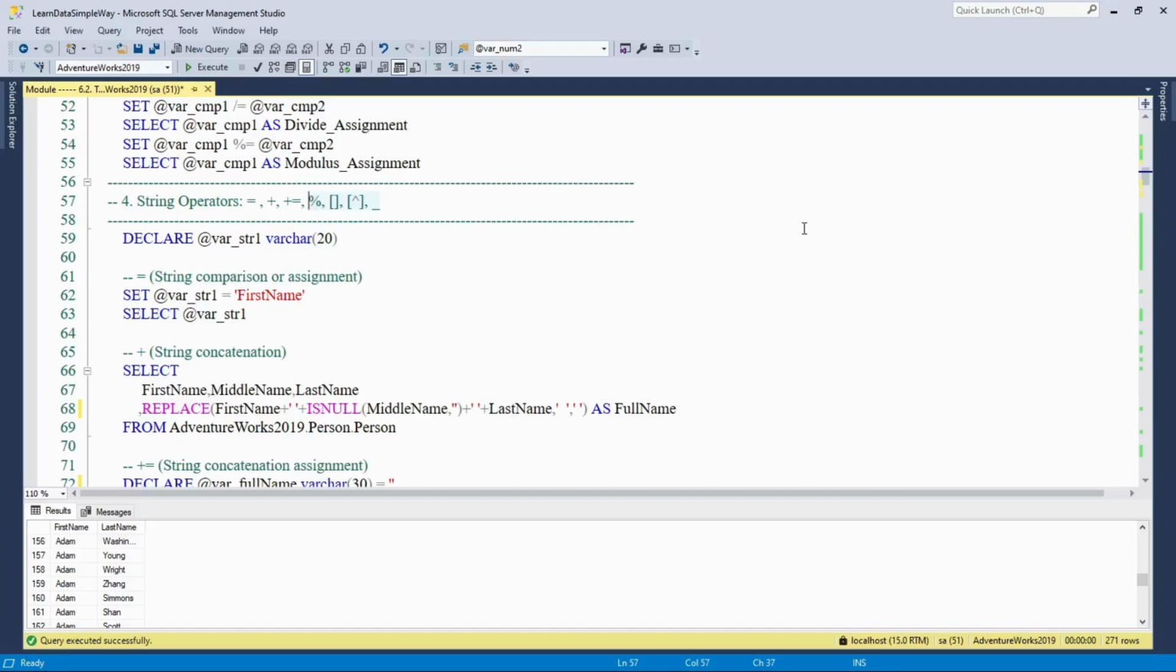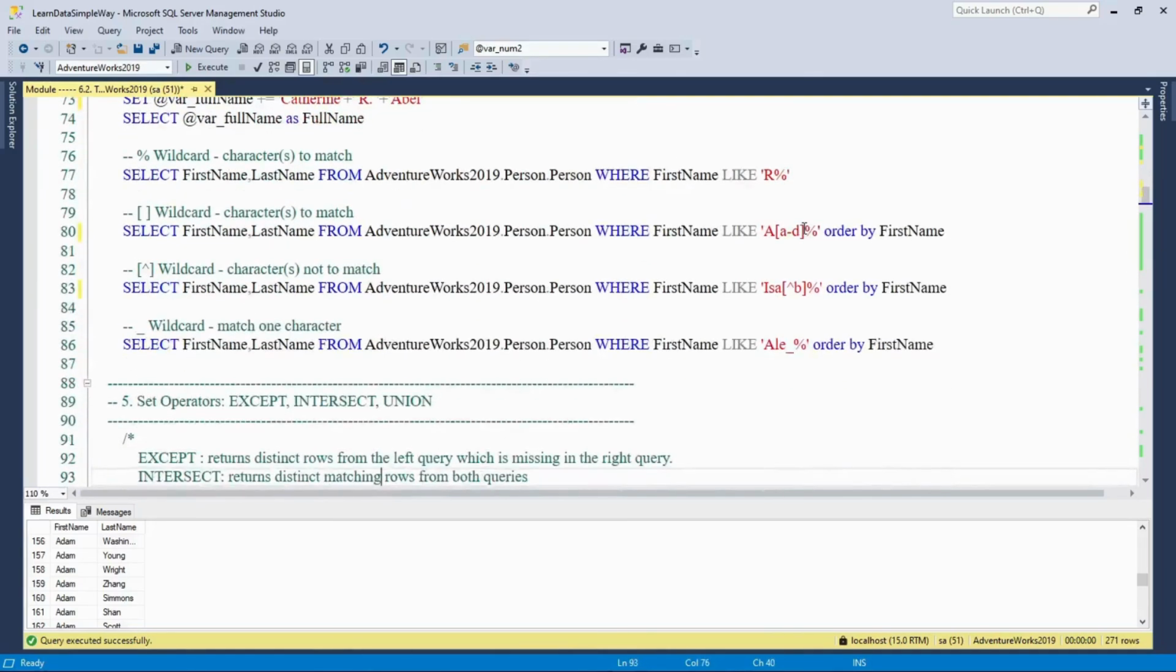In case you did not see the previous video, please do watch module 6.1. Okay, so let's move on to the fifth type of operator, which is the set operators. Now the fifth type of operator, the set operators, are EXCEPT, INTERSECT, and UNION.